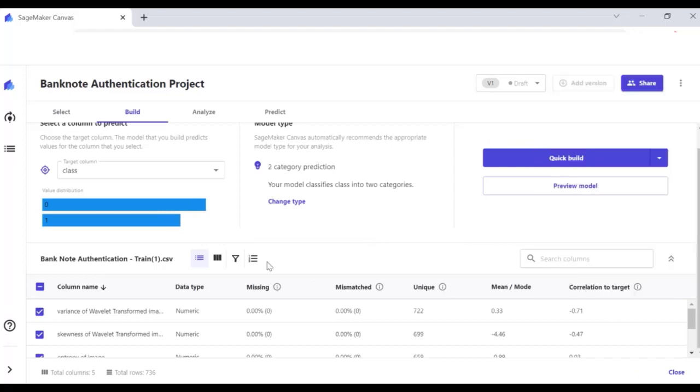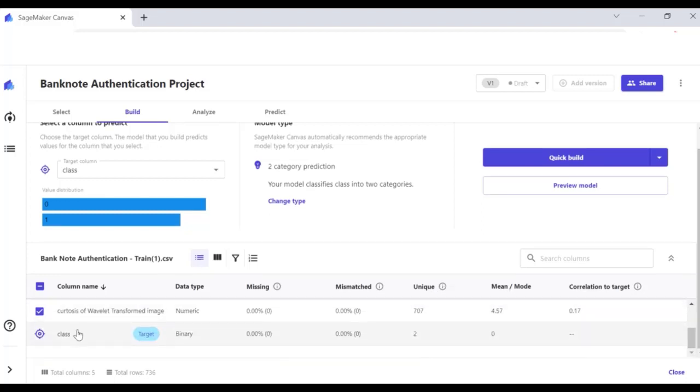All right, so if you scroll down, you would see these columns and a lot of other information you would get together, like the data type, how many missing values, mismatched values, the number of unique values, the mean, mode, and the correlation to target. Now we have already set up class as the target, so you would see a target icon next to it.